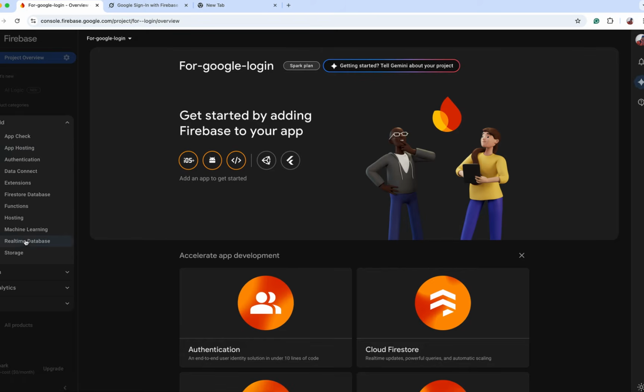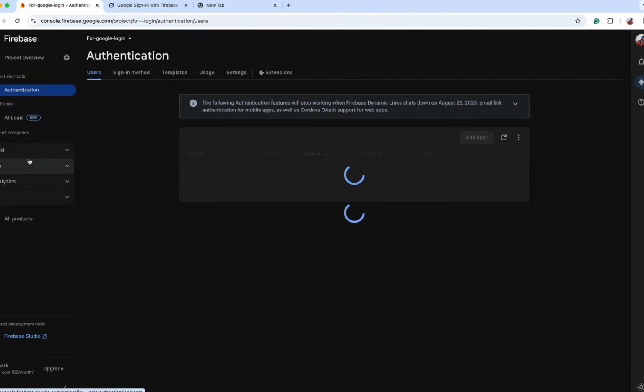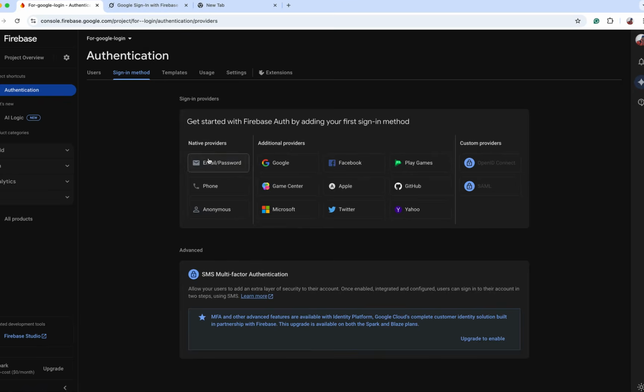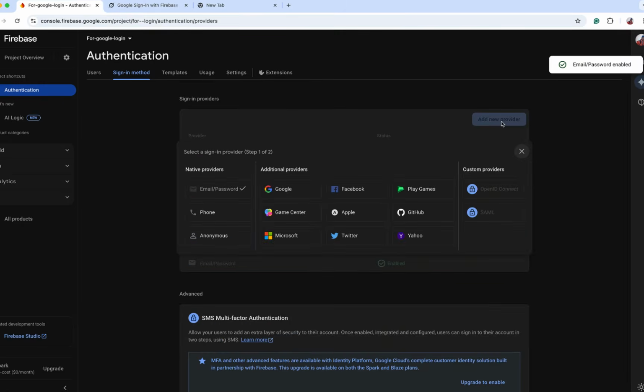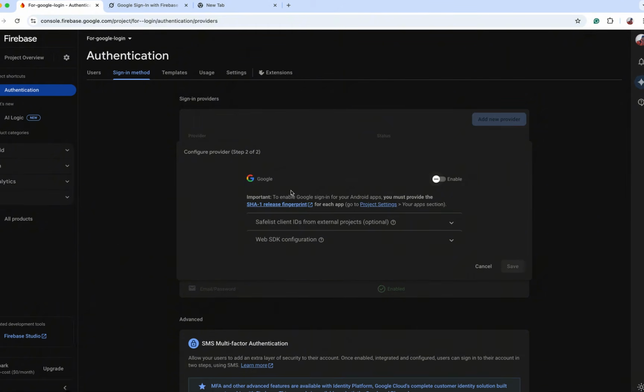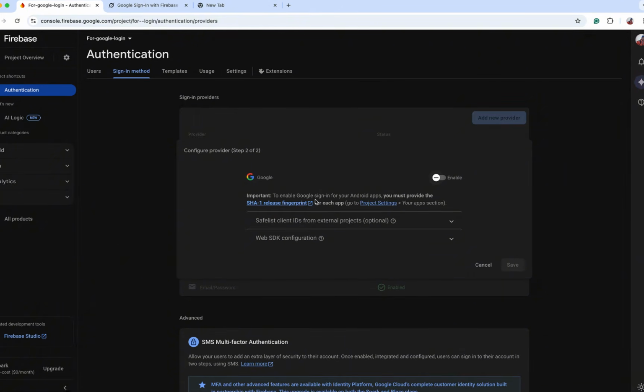Go to the build section. Here is the authentication section. Just get started here, and we require Google authentication. We have also enabled the email password authentication, and the main thing is Google authentication. The instruction is important: to enable Google sign-in for your Android app, you must provide the SHA-1 release fingerprint.